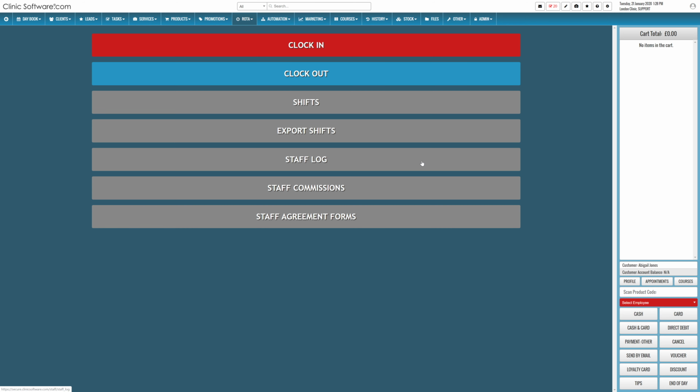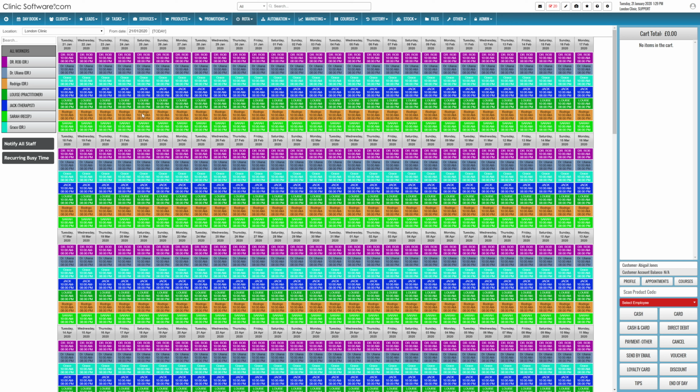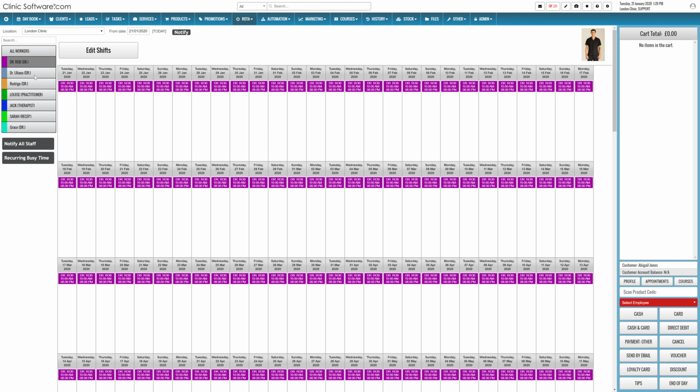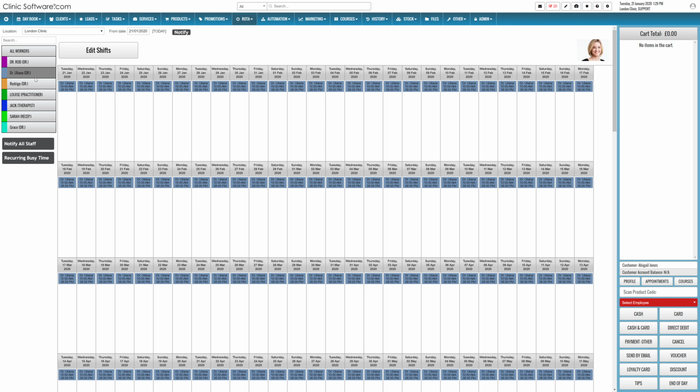You can check the staff log. You can see the staff commissions, what commission they have in place, and even sign agreements with them, like an employment contract or any type of agreement, which can be signed totally paperless from the form. So let's take it step by step. Shifts. In order to define shifts, you can go into the system, and we have 2 ways of defining shifts.